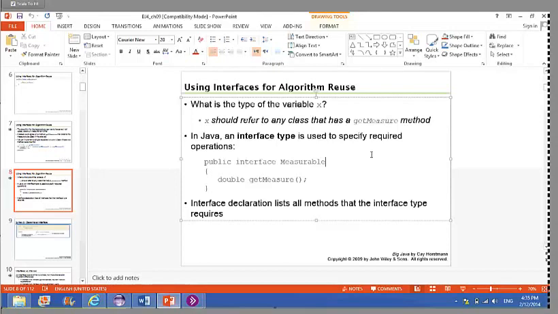The height of people can be measured using their height, etc. So in Java, an interface type is used to specify the required operations. So now to conclude, what we need to do now, I'll just write an interface that specifies the method called getMeasure.